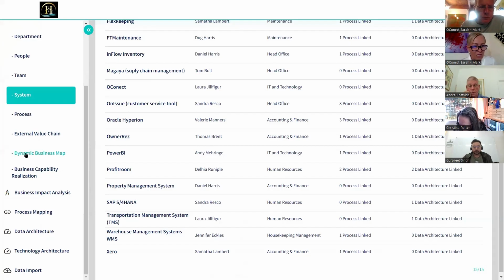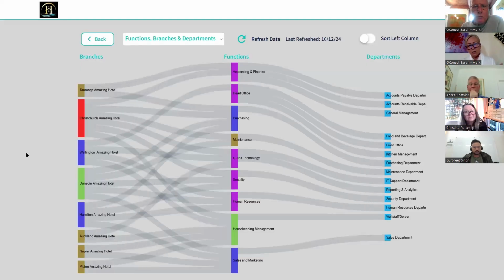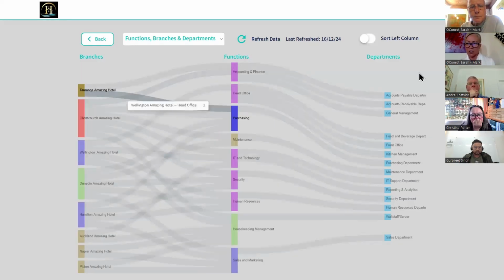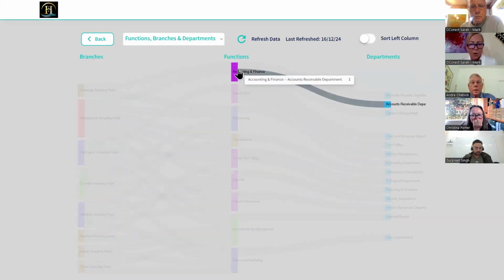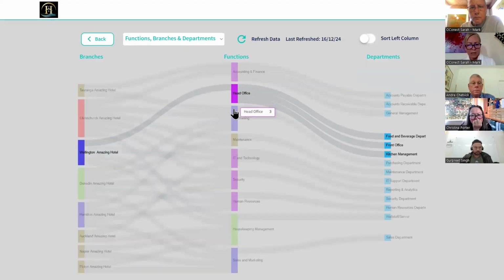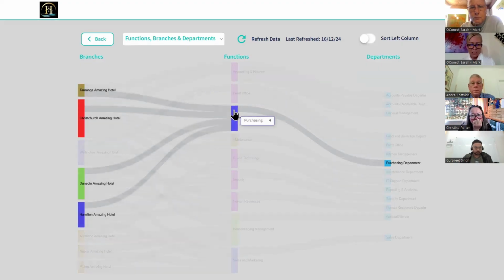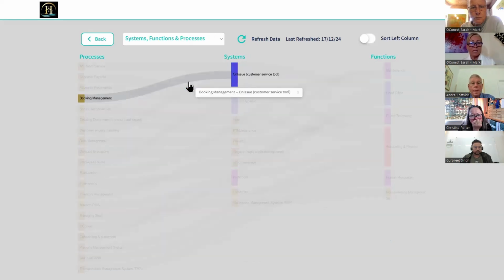So now we'll hop over onto the dynamic business mapping. The reason for setting up that enterprise mapping is so that we can get rich information like this. From here, we can understand how the function is connected to, on the left, branches, and on the right, departments. So we can get a very quick visual of how that organization is connected from functions, branches, departments, or we can go up here and have a look at how the systems are connected.